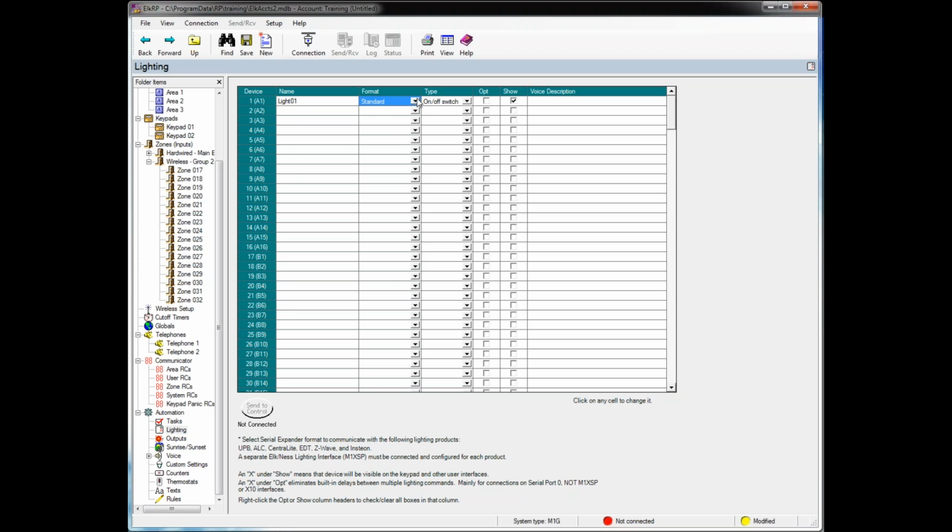Under the format, that's the technology. Now, right now, the standard would be for the X10. We also have our serial port expander, and that's for the majority of our lighting technologies will be controlled through our serial port expanders, and we offer several different models depending on the technology you're going to interface with. So I'll say serial port expander.